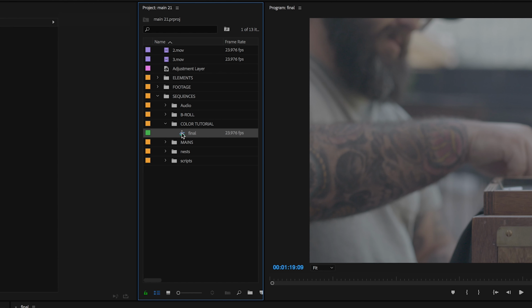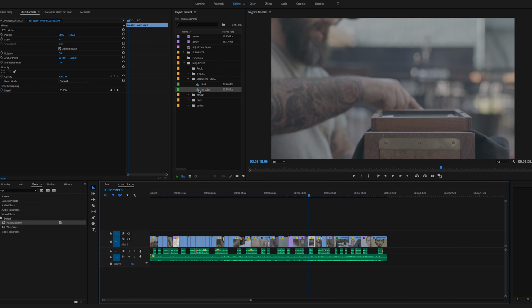I have my final sequence here, and I'm going to make a copy of that sequence and name it For Color, and open that up. This is where you'll prep your sequence for export by removing any effects you might have on your clips and flatten your sequence down to one track. I've done that already, and I'll also delete the audio, leaving me with a clean timeline of just the visuals.